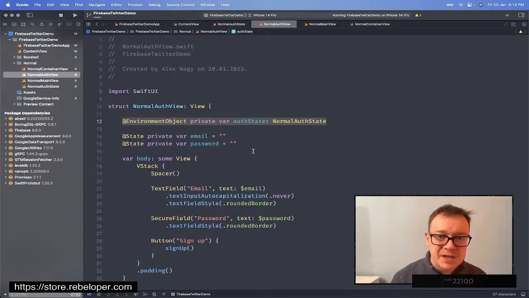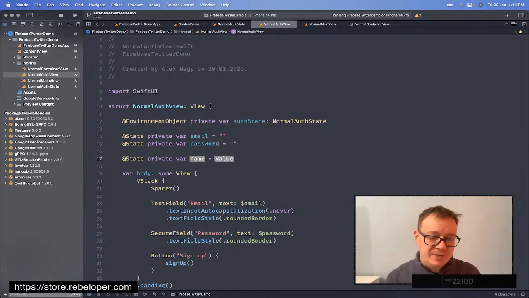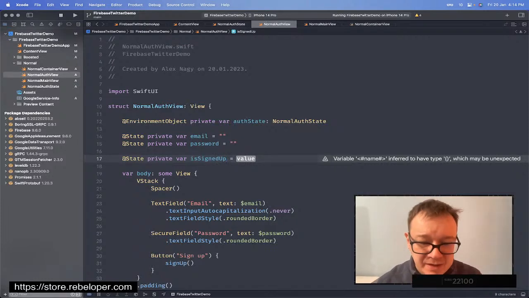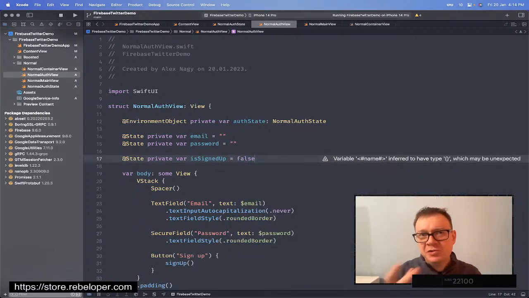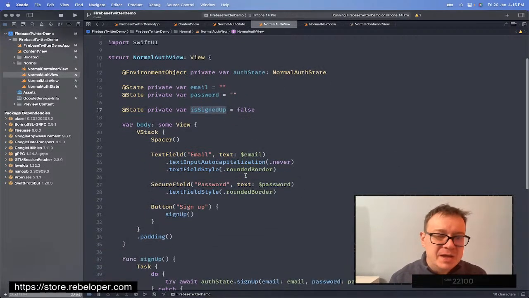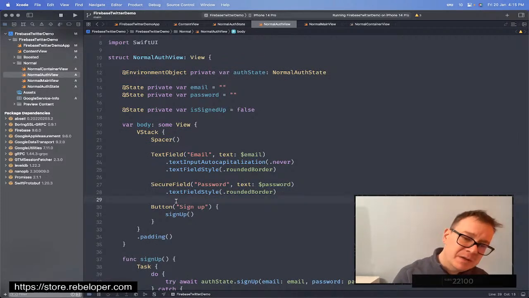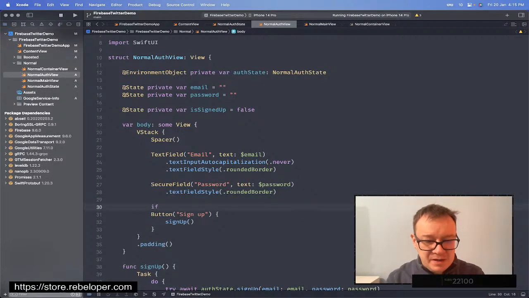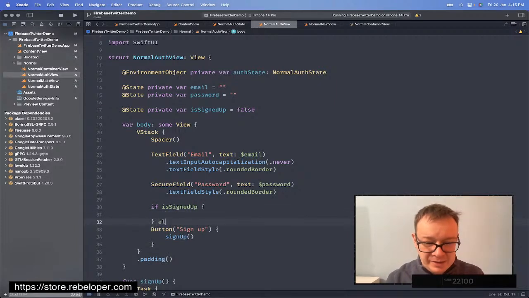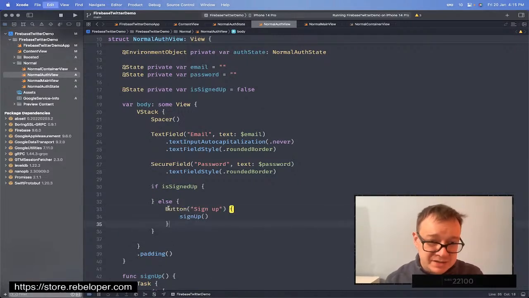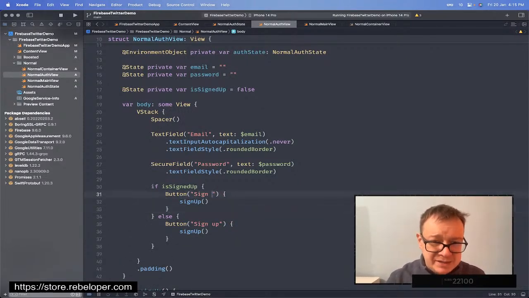So let's go back to the auth view and let's create a private state variable again here, like isSignedUp. And by default, that's set to false because usually we want to log in. So if isSignedUp, then we want to present another button. Otherwise, we want to present another button. So we just go if isSignedUp, else. So else we want to present this button because we are not signed up. Otherwise, we want to sign in.